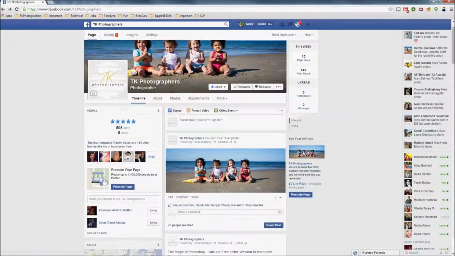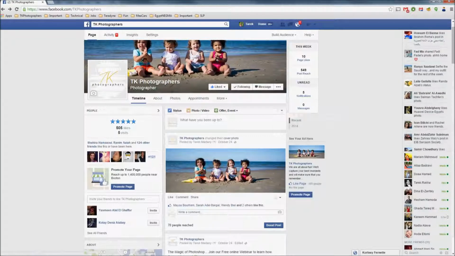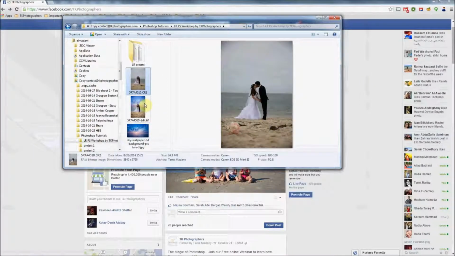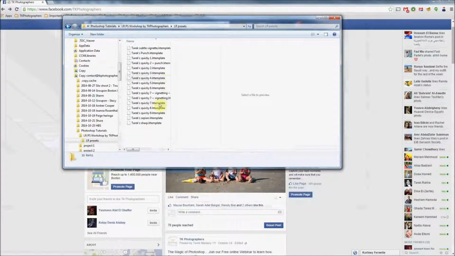If you have any questions, let me know on the event page, on the fan page. And let's see your work. Please do follow the steps that I've done. All the images are up on the cloud, and I've added the CR2 image, the TIFF image, which you can open up in Photoshop and explore, and even the background image and the Lightroom presets that I had.